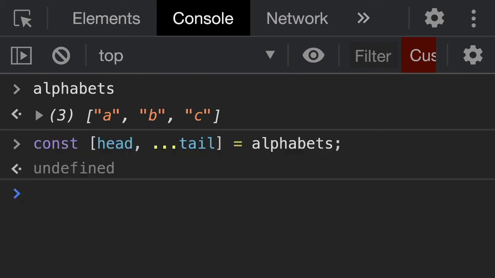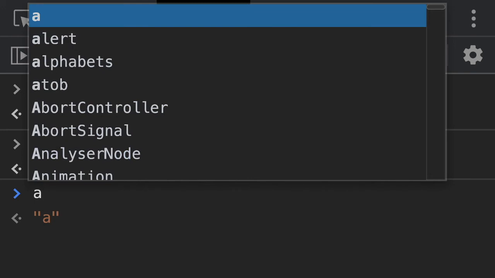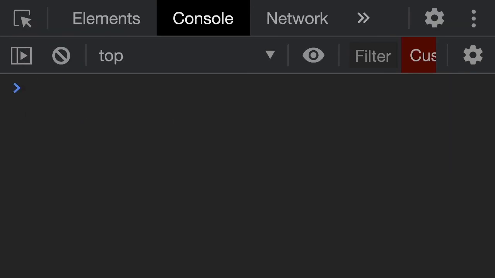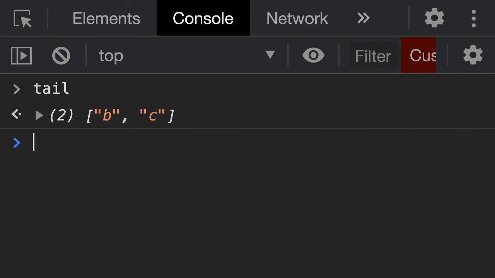So if you want to use head and tail, head will bring the first element A, and tail will contain B and C. So head will contain A, and tail will contain B and C. This is how destructuring along with the spread operator work in conjunction.